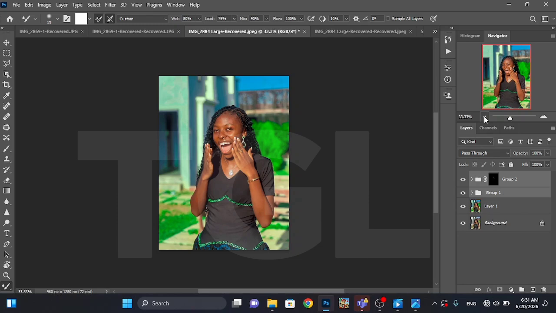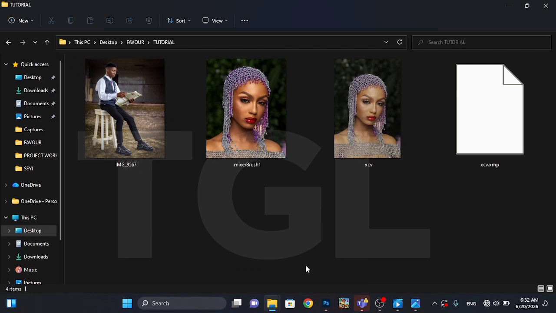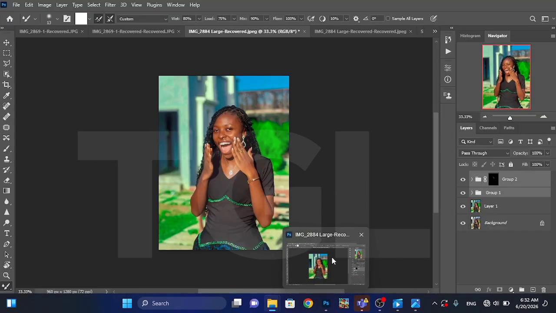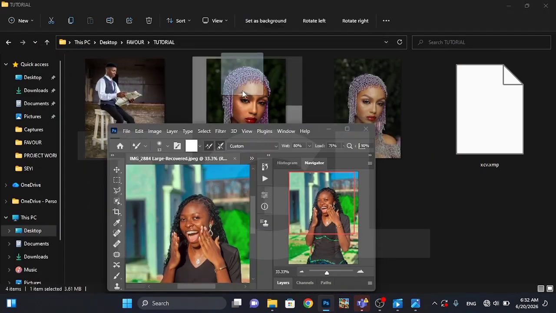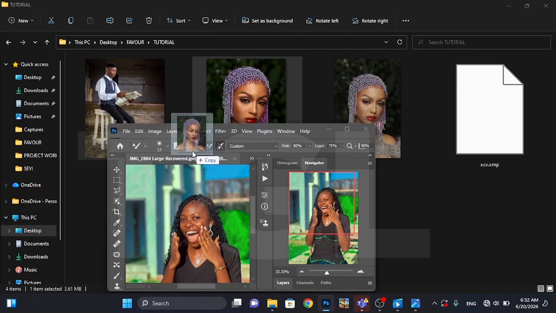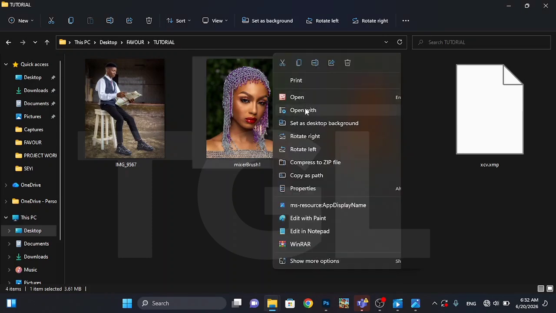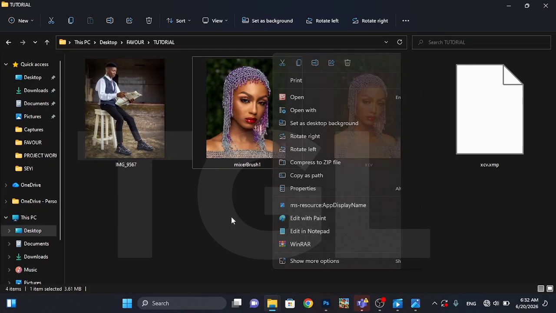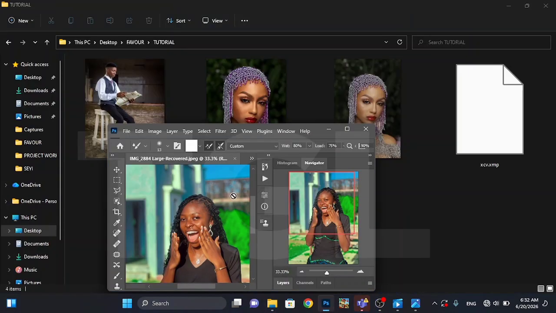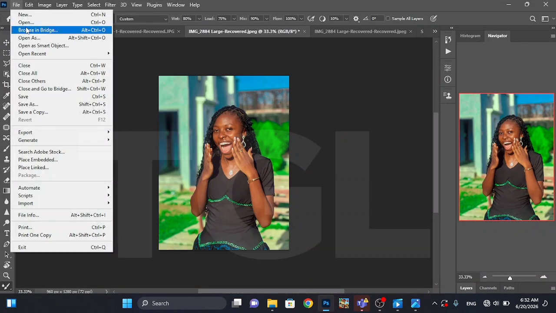So let's move into how to move our pictures into Photoshop. There are different ways to move your pictures into Photoshop. It is either you drag the picture in like this, or you right click on the picture, you see open with, say, Adobe Photoshop 2025, you can click it, or you come to Photoshop directly, and then you go to file. To file, you see open.